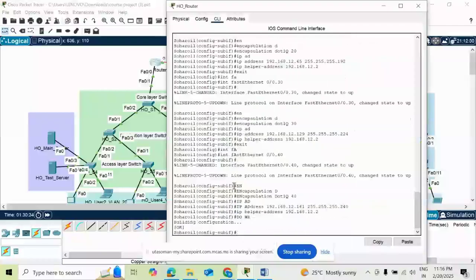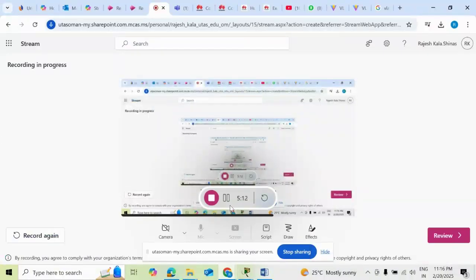So inter-VLAN routing is done, and access ports are also done. We'll see in the next video.